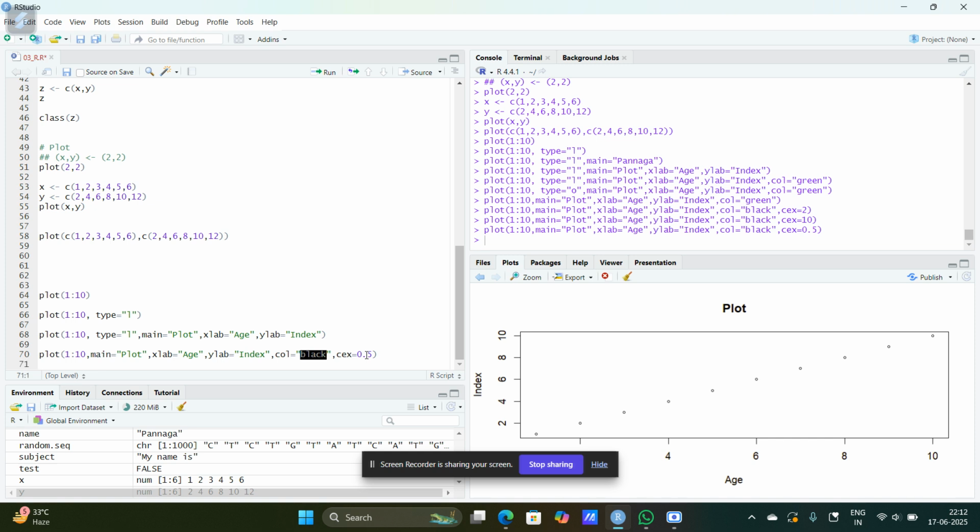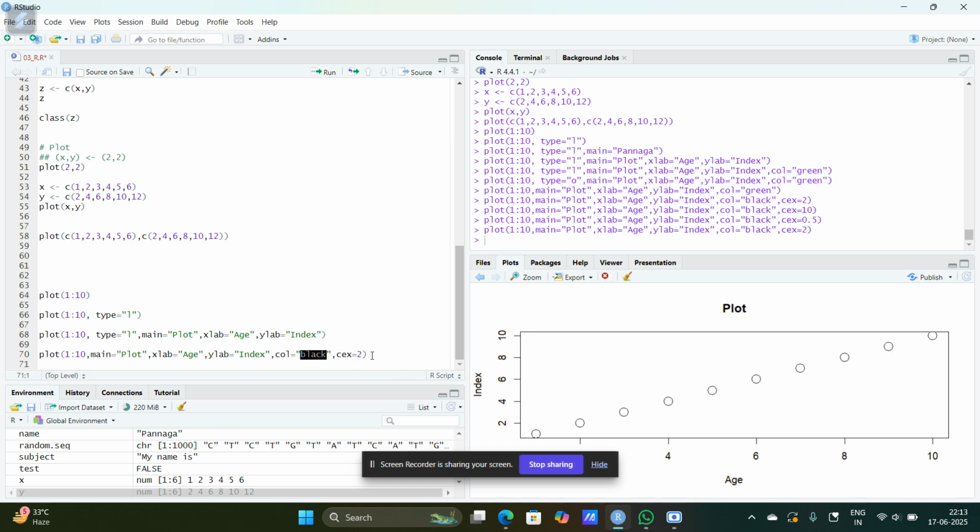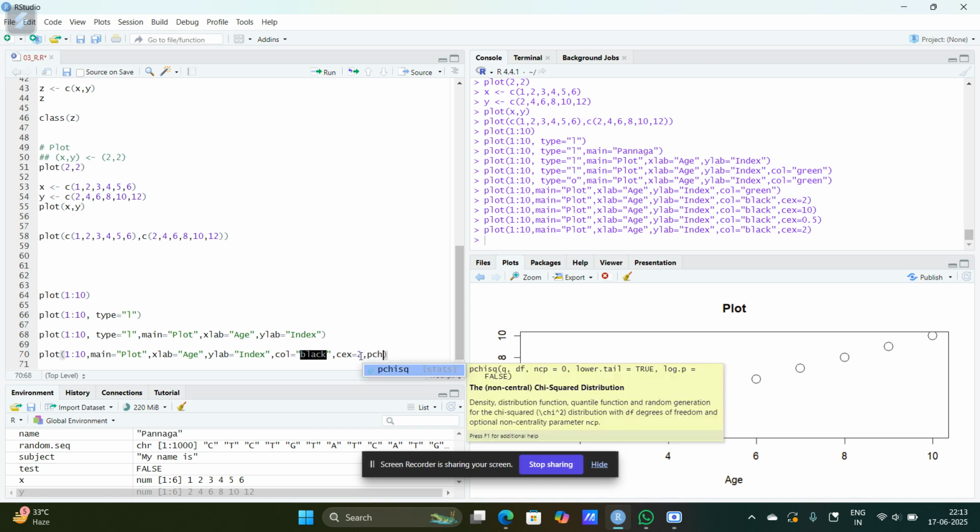And next, you can see you have these little circles. What if we can change the shape of them? Like what if we have triangles here, not circles, or some other shapes? So there is a parameter; let me make cex 2 so that it's visible. And there is a parameter called pch. Okay.